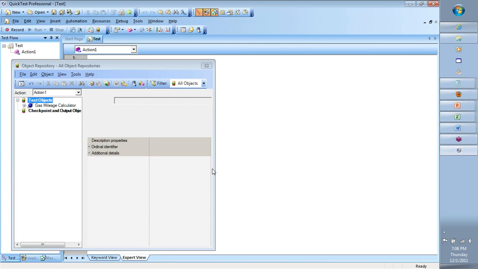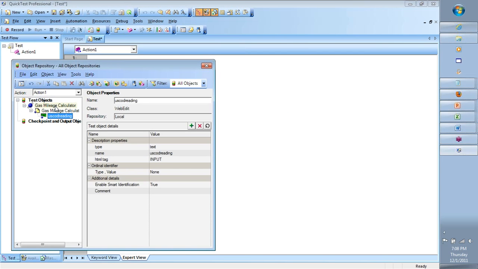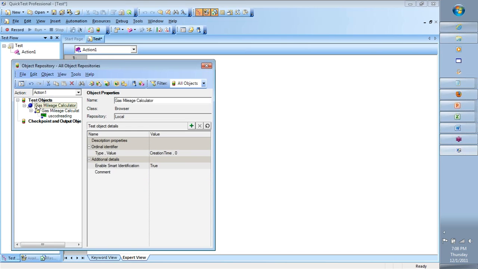So when you click on OK, see what happens. It adds it as something called a browser. How do we know this is a browser object? Because once you click on it, you will see the class here.